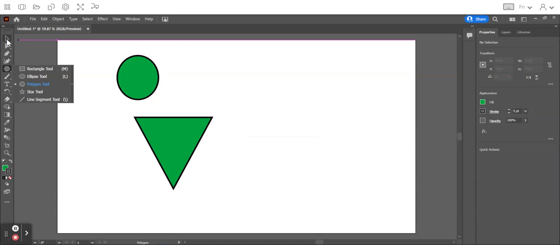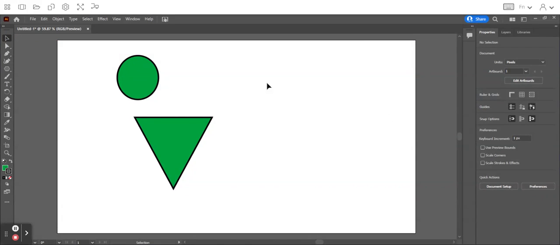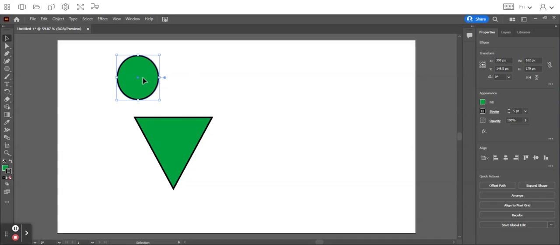So here's what we do. Go back to select. And I'm going to take this circle and show you a cool little trick. If I click on the circle and then hold down the Alt key, I can drag it and it just automatically duplicates it. All right. So that's cool. I want to take these and put them together. That's going to be the top of my heart.